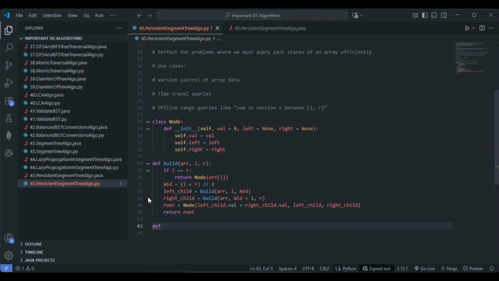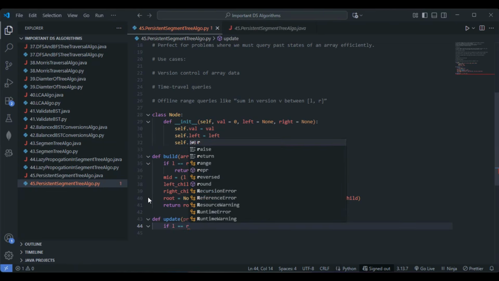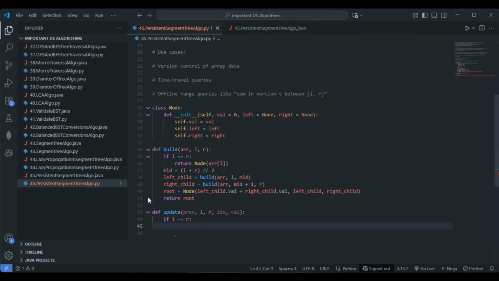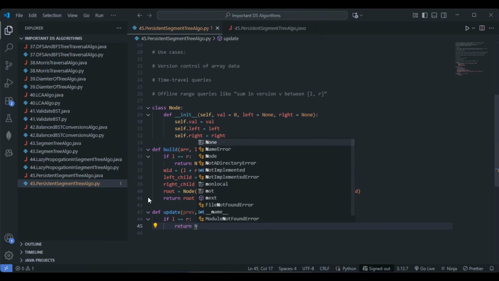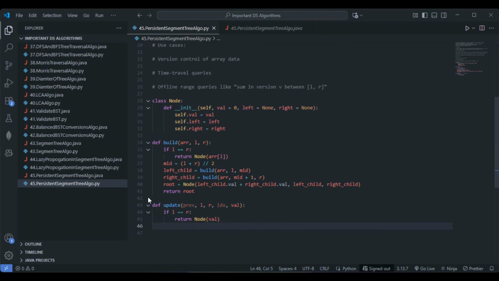So I'll go with def update. Let me go with the method name update, the function update here. I need previous root, then left, right, index as well as the value as the parameters. So this is fine. Within the update, the first step is we have to create the leaf node with the updated value, when left is equivalent to right, I'm speaking of, right? So return node of val basically. We're just creating the leaf node with the updated value.